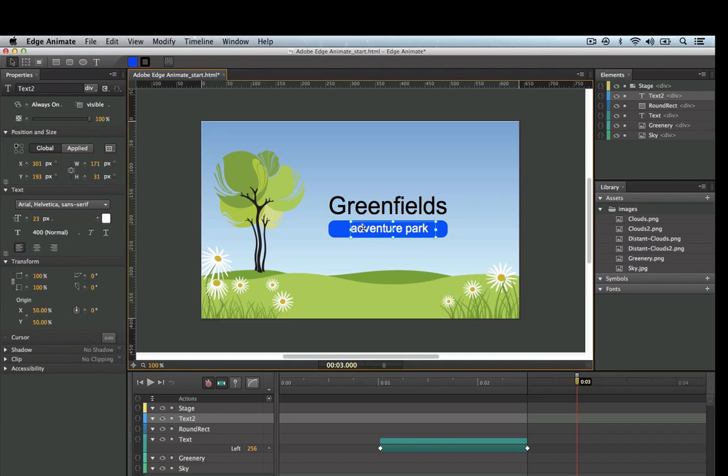Now I want to make it a little bit easier to animate. At the moment I've got two items, but I want to treat them as one. So what I'm going to do is put the text inside the rectangle. What you can do with div tags is put other div tags inside, and because these two items are within a div tag, it's possible. So let's take a look in the elements panel.